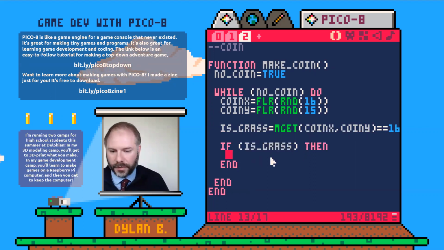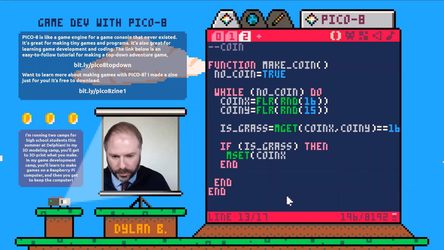If it's grass, then we're going to mset at coin x and coin y. We're going to set this to sprite 18.